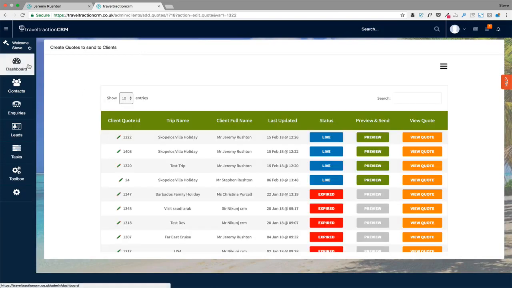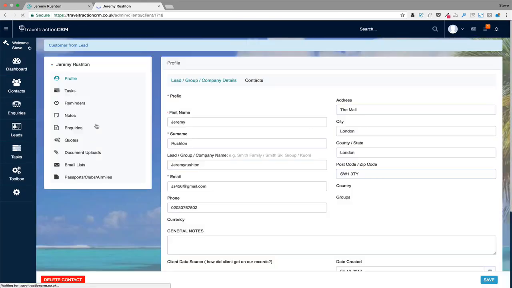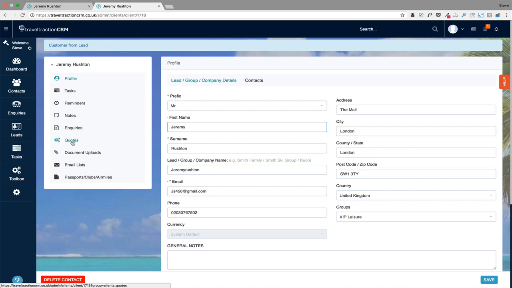Let's go back then to our user, and we've looked at the quotes, and below here we can see we've also got document uploads, email lists, and passport clubs and air miles. Lots of agents like to keep passport details to do with their clients in a secure place. They certainly, after GDPR, can't keep these on pieces of paper, or we certainly recommend that they don't. But also in terms of marketing, connecting to email lists is important.